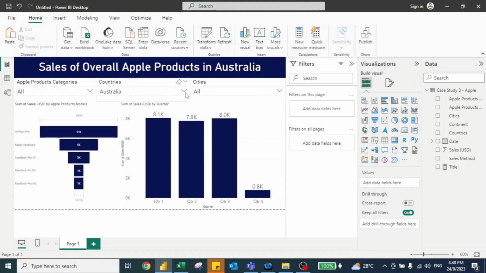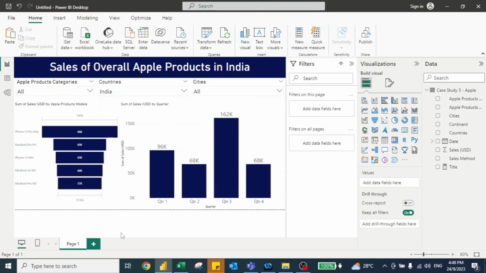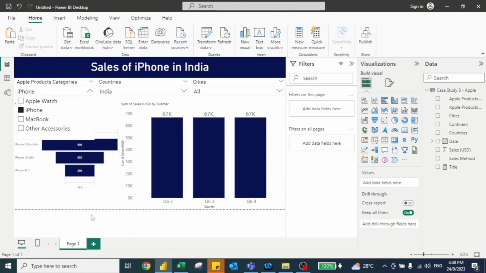So if just say you want to know about the sales of Apple products in India, so when I click India, you will notice that this is the performance of Apple products in India. And then instead of just say all the products, I want to know about iPhone. So I click on iPhone. So now you notice that for iPhone, there is no sales on quarter 1, but there is a sales on quarter 2, quarter 3 and quarter 4. So basically this is the presentation where you can actually make to your top management and top executive.